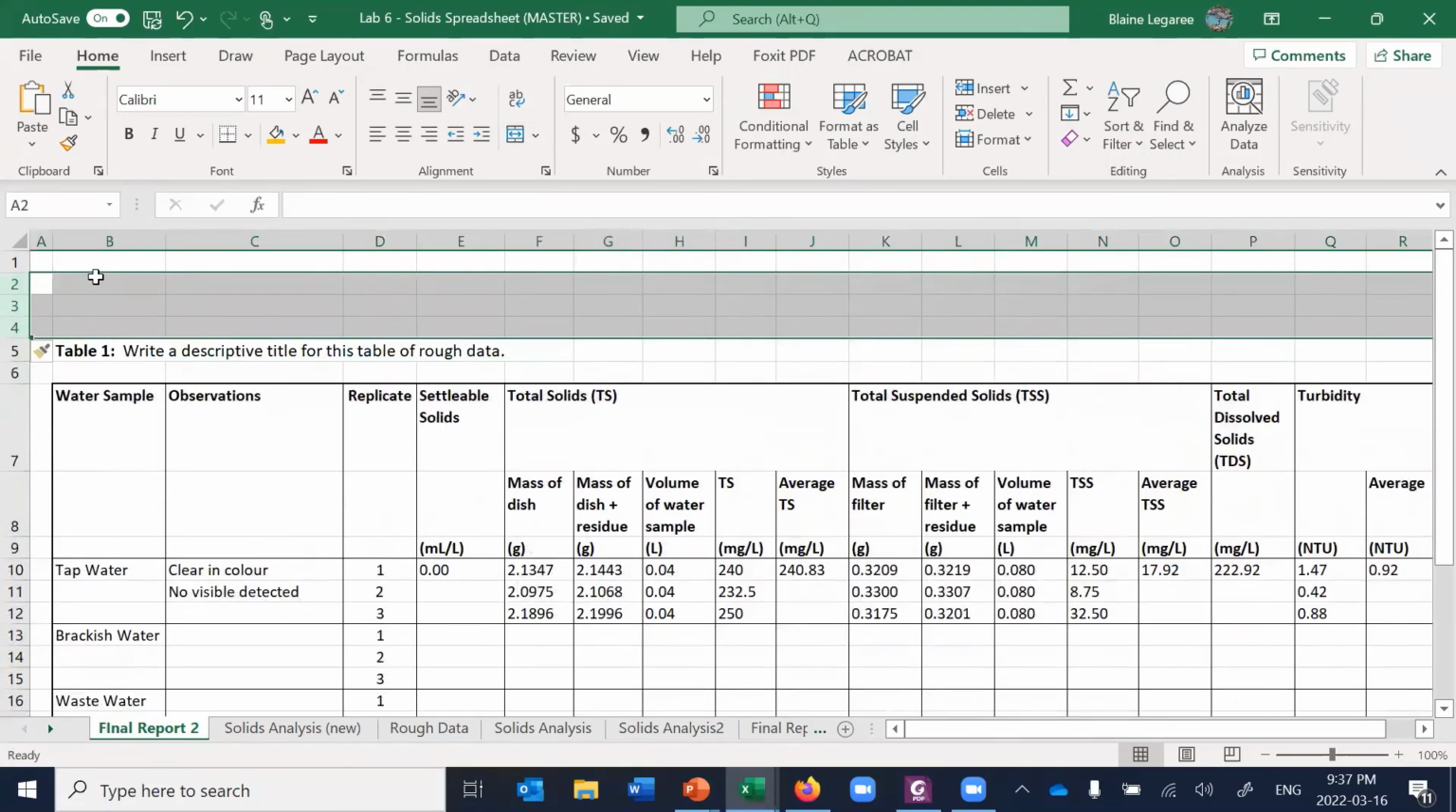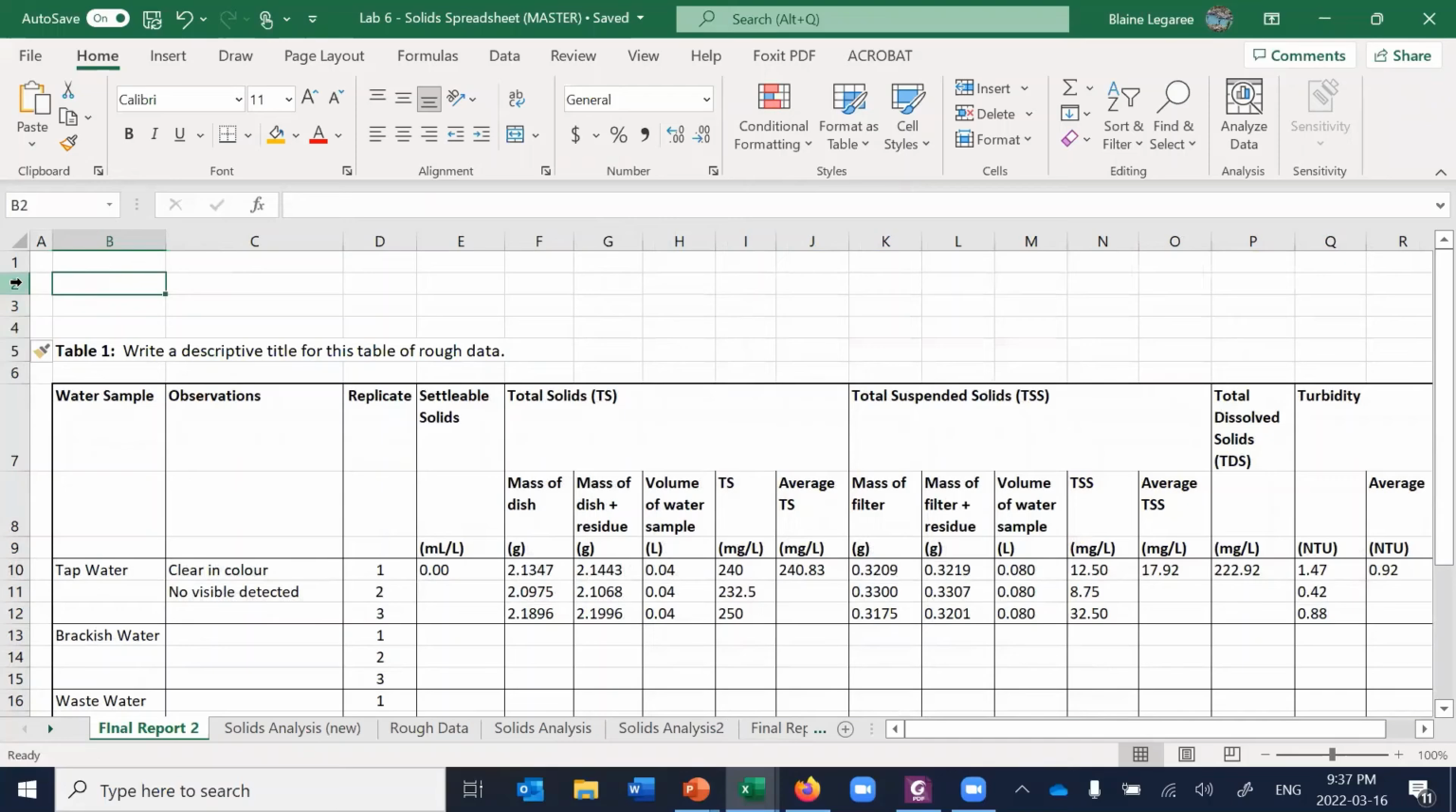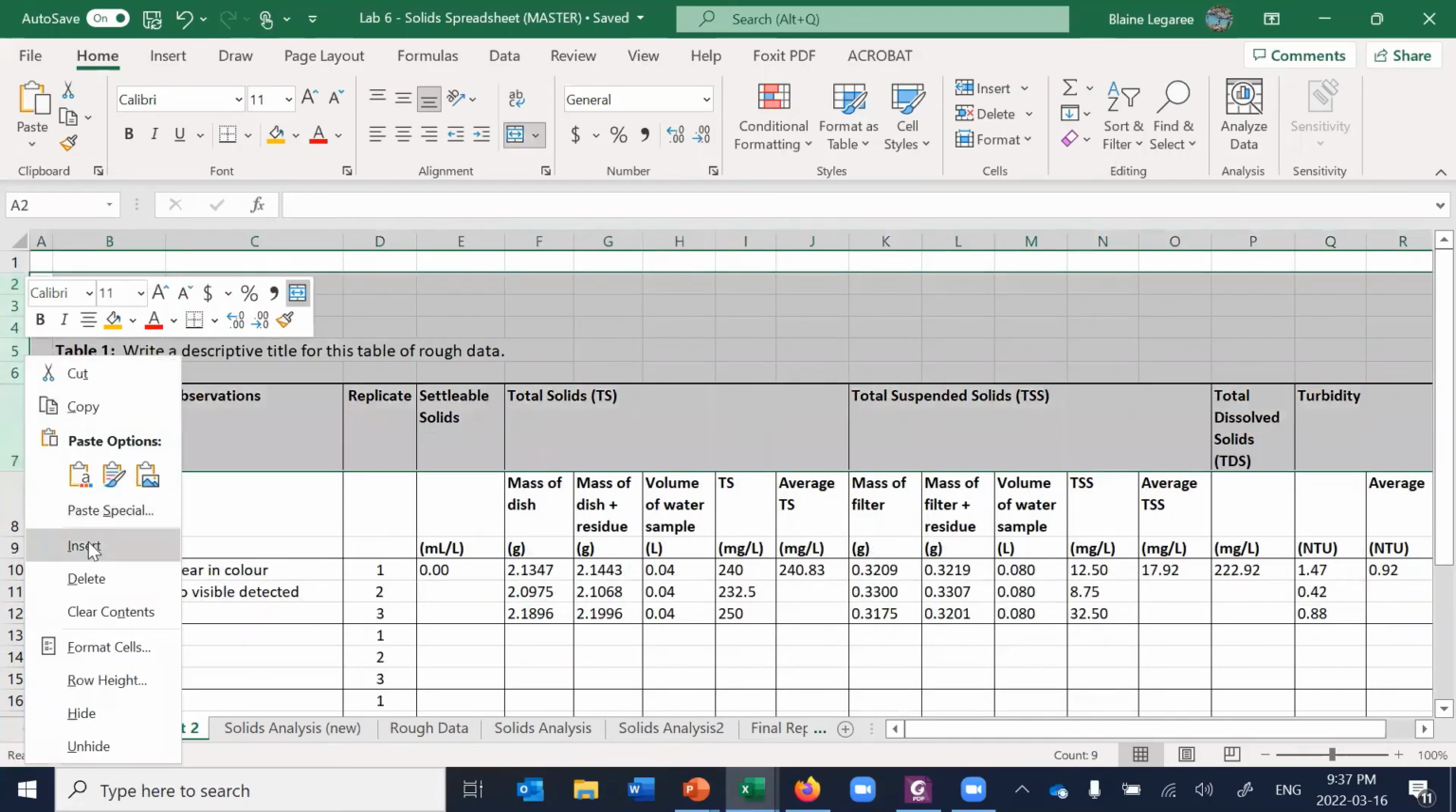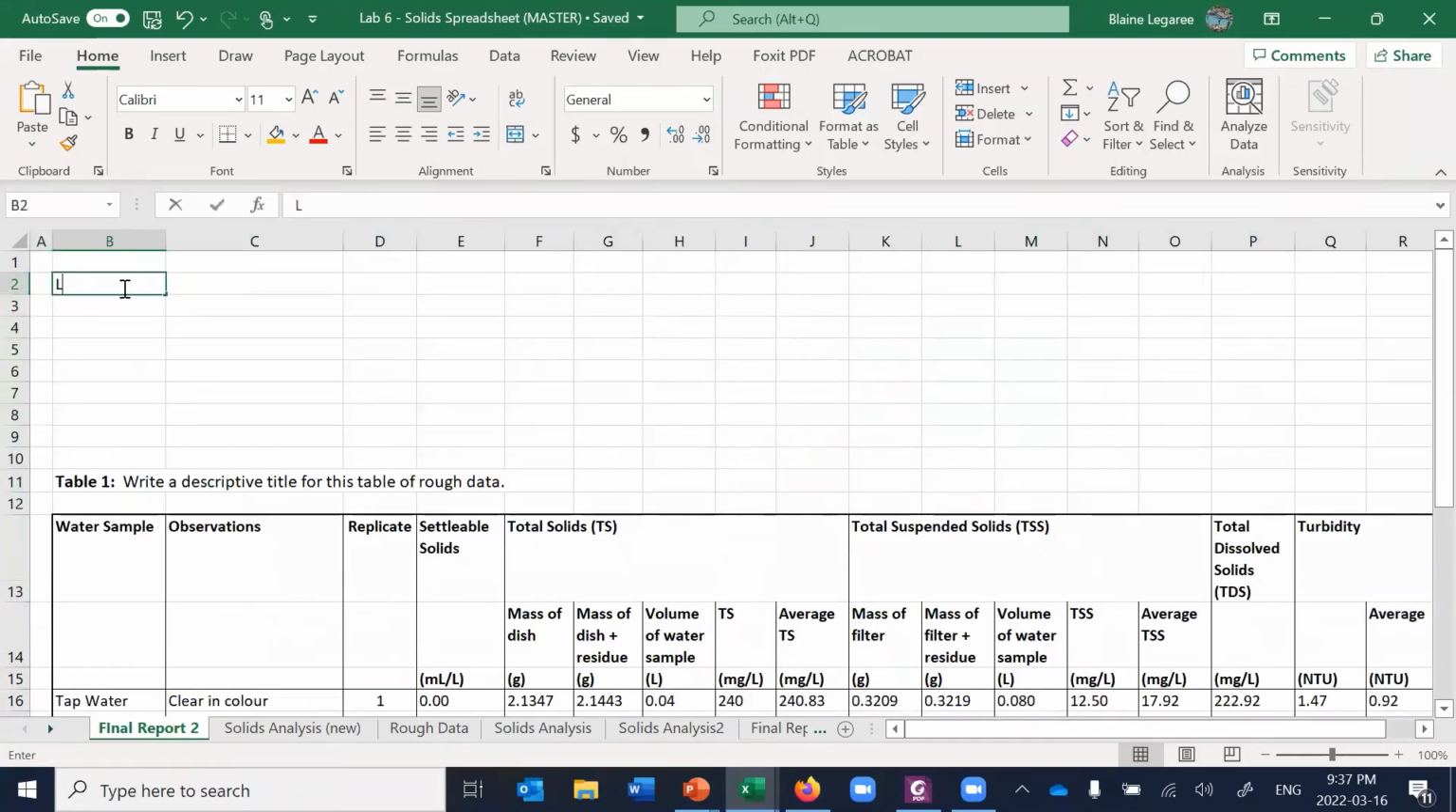And it's the same report header that you're going to have for every lab. So you're going to have the title of the lab, so Lab 6, Solids analysis. You're going to have the name of the course, your name, your partner's names, the dates the lab was done, and the date the lab report is submitted, and all that. So I'm not going to type all that at the moment.